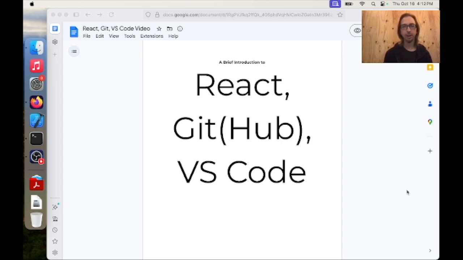Like I said, while I've used all of these things, I haven't done all of this from scratch in a while, so it'll be interesting to see how it goes. Maybe I'll get it all done in one video, or maybe there'll have to be several. But I'm going to try to cover it in this order, starting with React, and then going to Git and GitHub, and then VS Code.